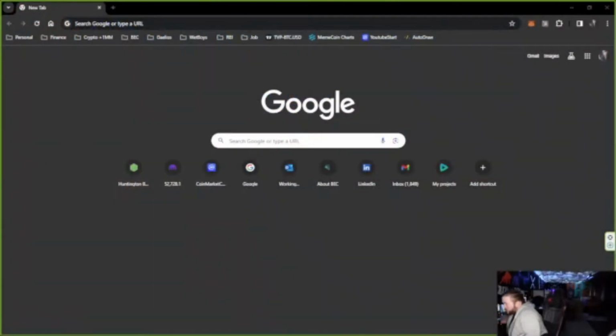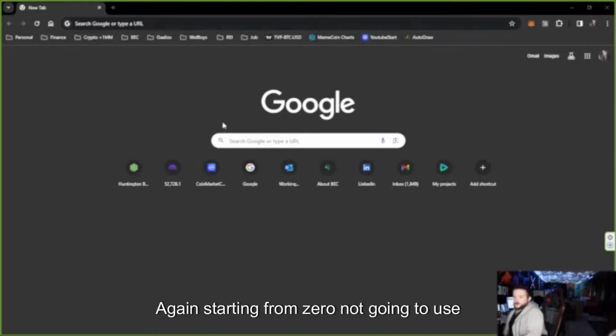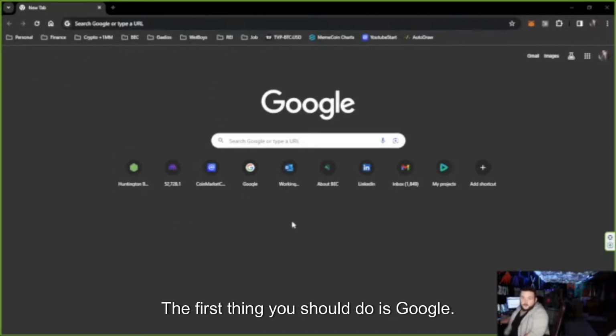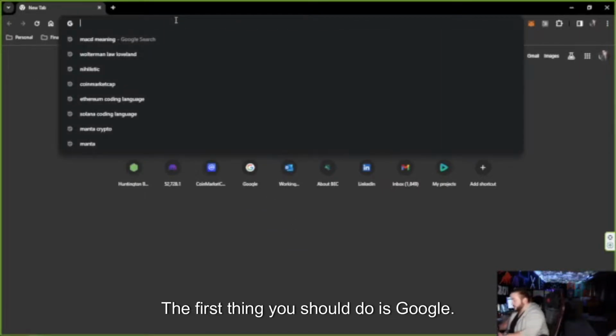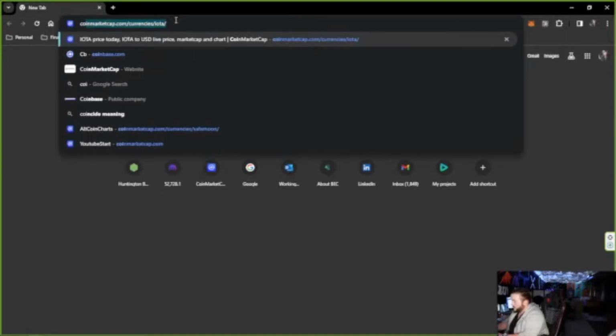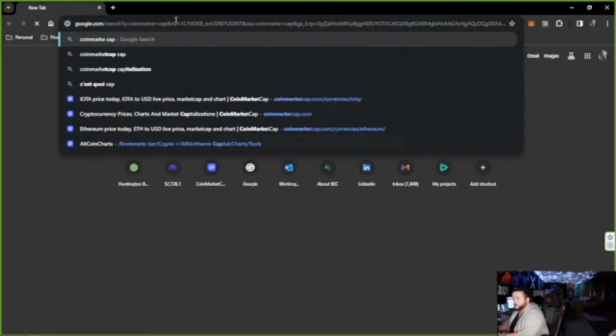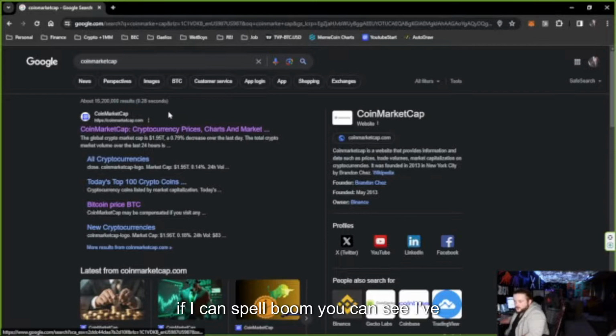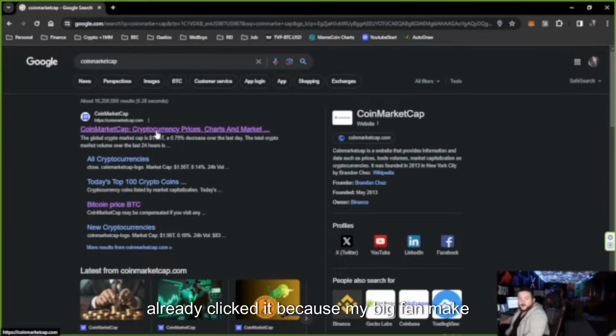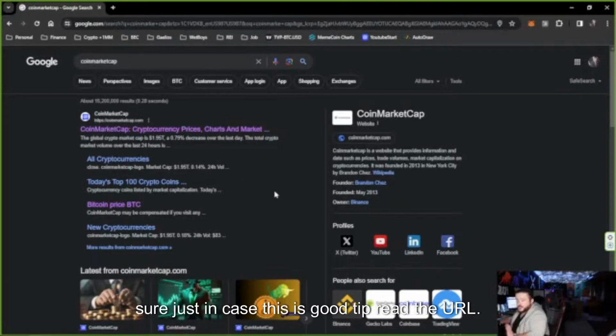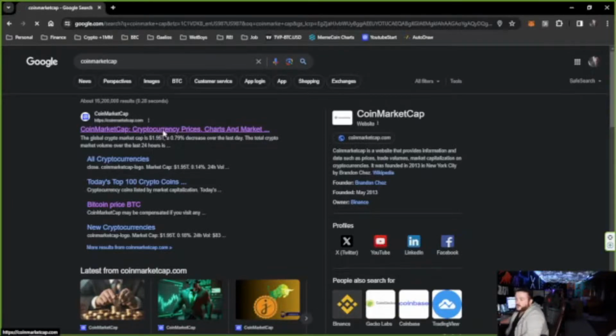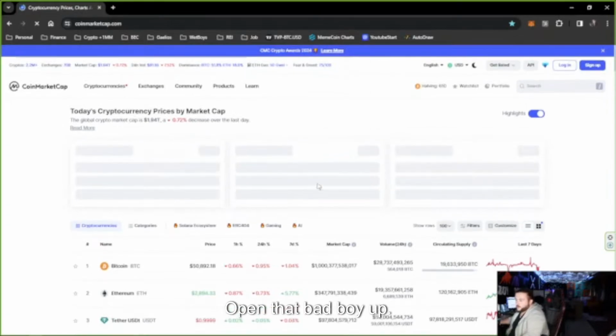So, again, starting from zero, not going to use my bookmarks. The very first thing you should do is Google coin market cap. If I can spell, boom. You can see I've already clicked it because I'm a big fan. Make sure, just in case, this is a good tip, read the URL. Read it. Coin market cap. That's what you wanted, okay? Open that bad boy up.